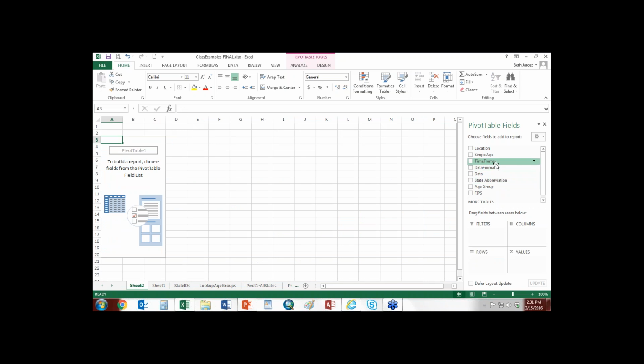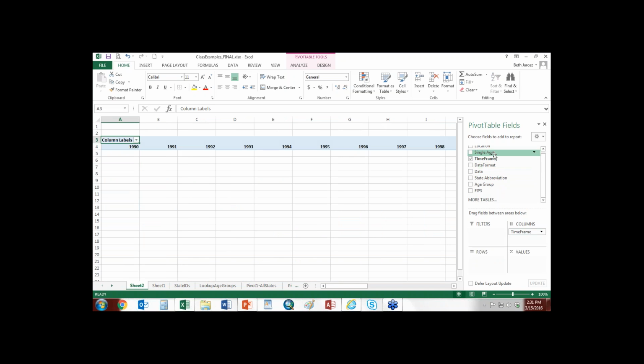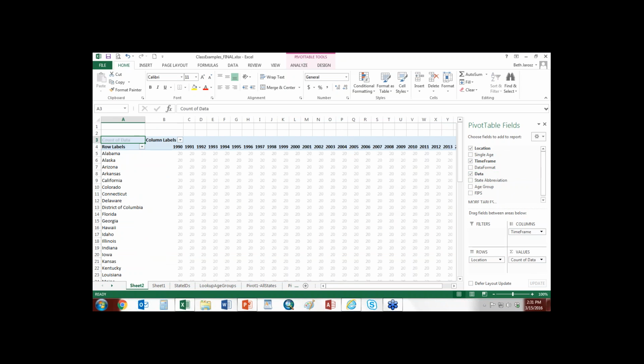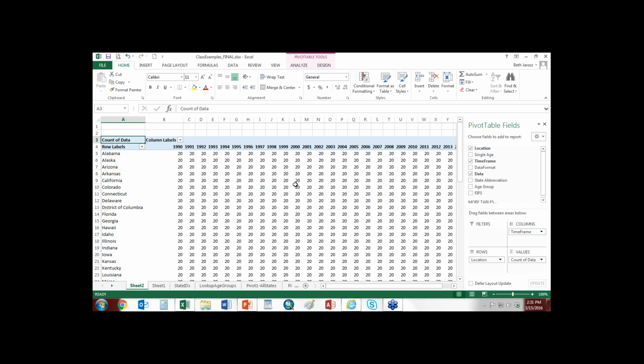So we want years across the top. So I'm going to grab time frame and drag that down to the columns field. I want the state names or location names across the left. So I'm going to grab location from the pivot table fields area and drag that down to rows and drop it there. And you'll remember that data is the field header for that population variable. So I'm going to grab data and drop it into the values area. And we see lots of 20s. What's going on here? You'll notice that in values, right here it says count of data.